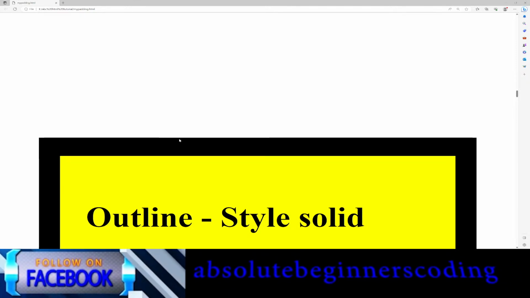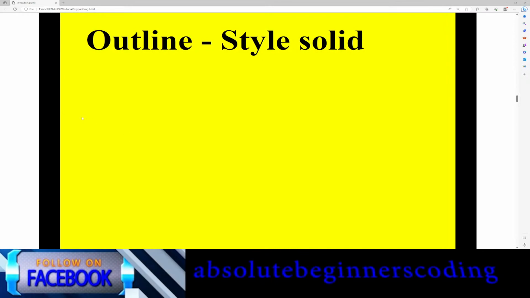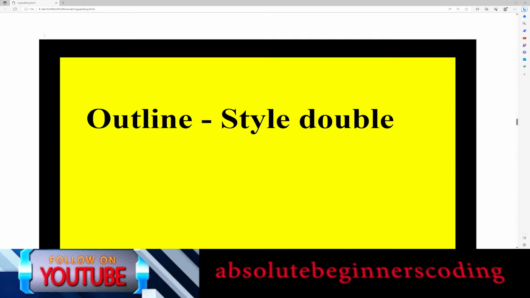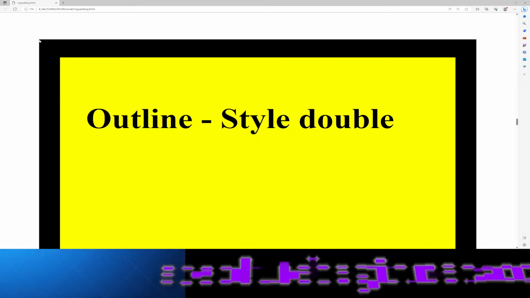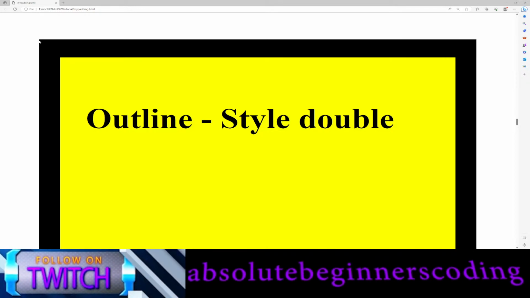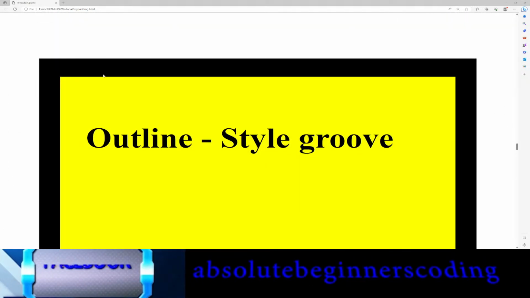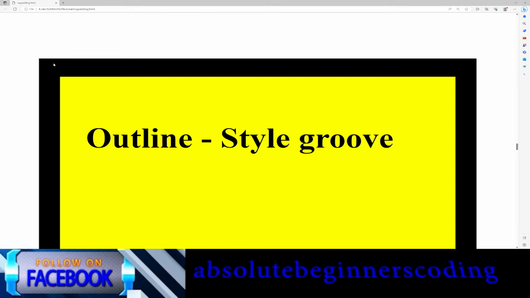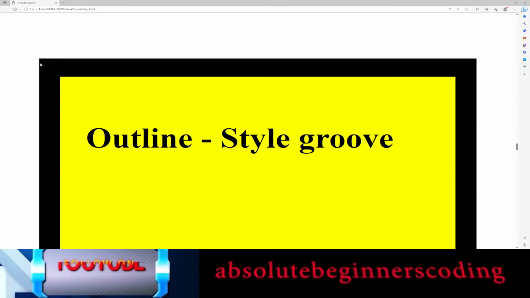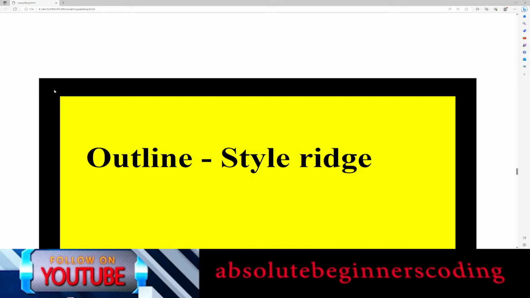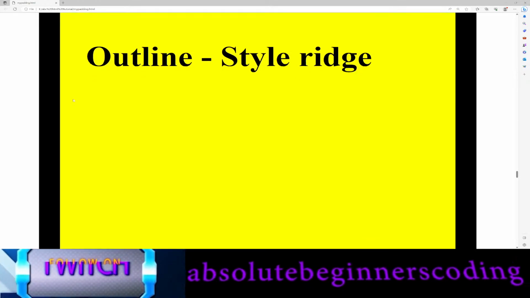It is actually a solid color, so that's the reason you couldn't see it, because it's a solid one with a black. And double is a double outline. You can see one line is outside and another outline is down. If I take out the border, you can see it's actually two lines. And another one is groove. Groove is nothing but like a frame. It is grooved outwards. And ridge is grooving inwards. That's a ridge. You can see it here.